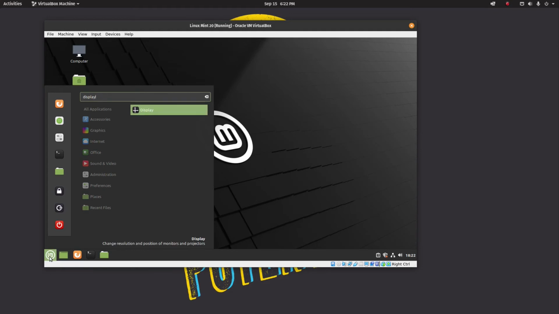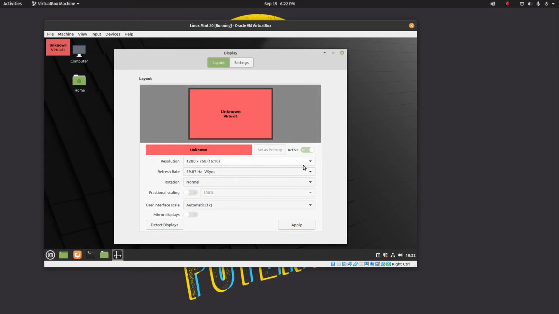Now we're going to go into display. I'll just search for it like that, and here are our display settings. I'm running it currently in a virtual machine, as you can see. If you notice here, it's all grayed out. When I first came in here, I was like, what in the world's going on?